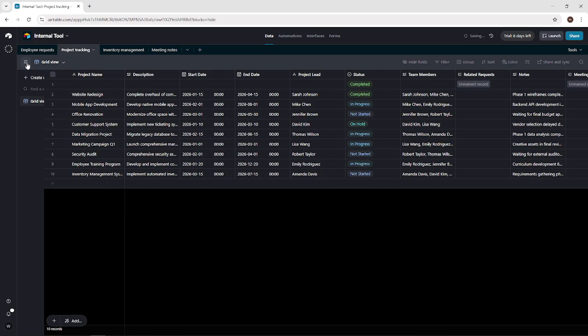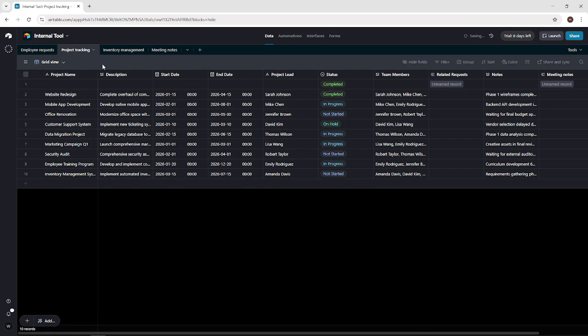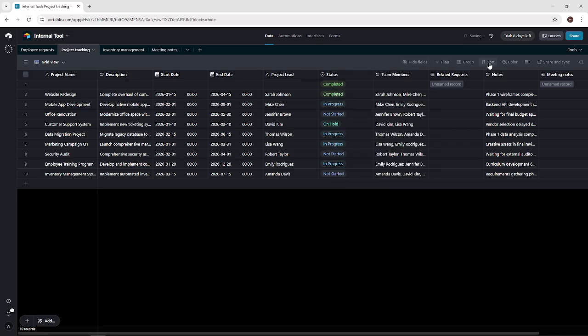Create views for users. Start with a grid view for full data. Add a Kanban view for pipeline or status, and a calendar view for deadlines. Build filtered views so each department sees only what matters to them. Hide fields that aren't needed, sort by priority or due date, and color by status for quick scanning. Clear view names keep everything intuitive.